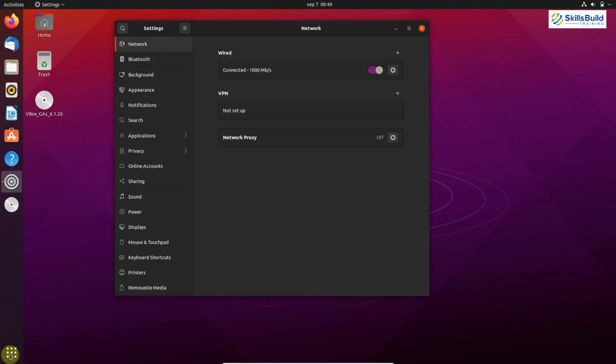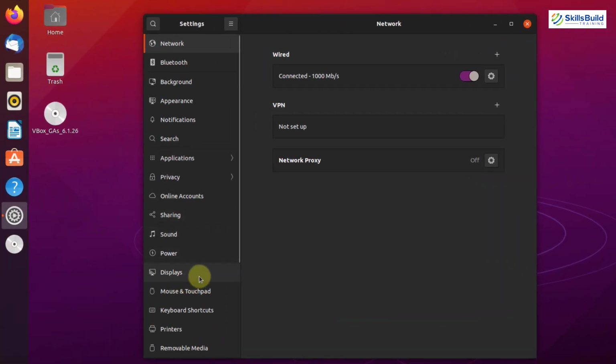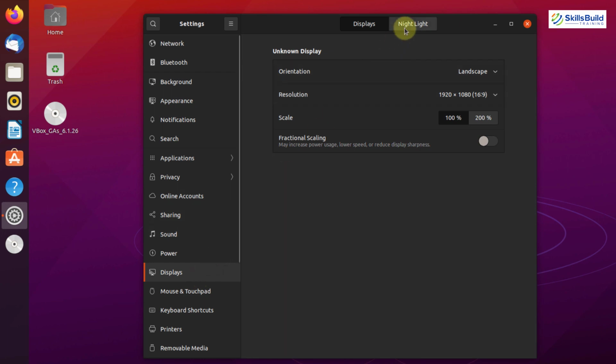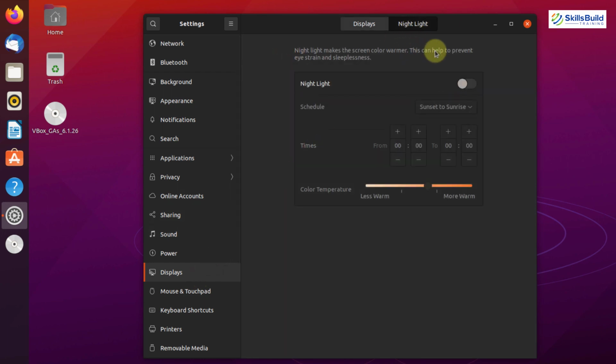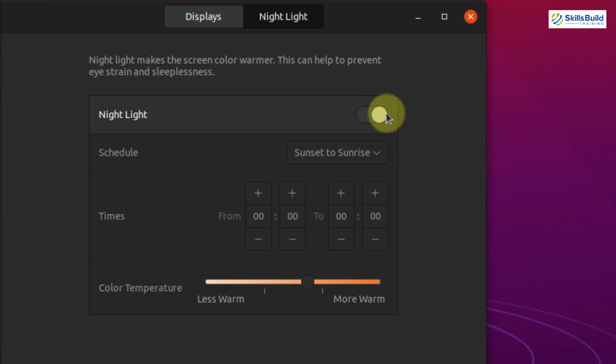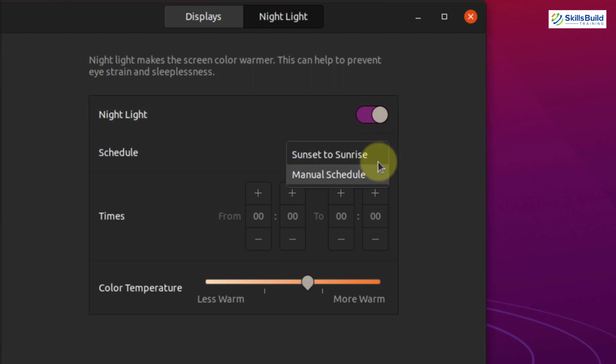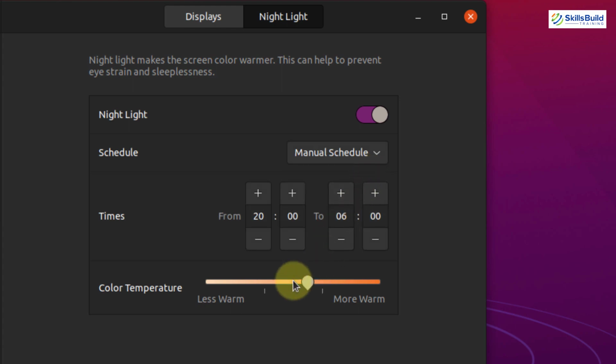Go to settings and from here go to displays and here you can see the night light option. Click on it. Now here you can enable the night light and then from here click on sunset to sunrise and then click on manual schedule and from here you can set the time and you can also set the temperature.